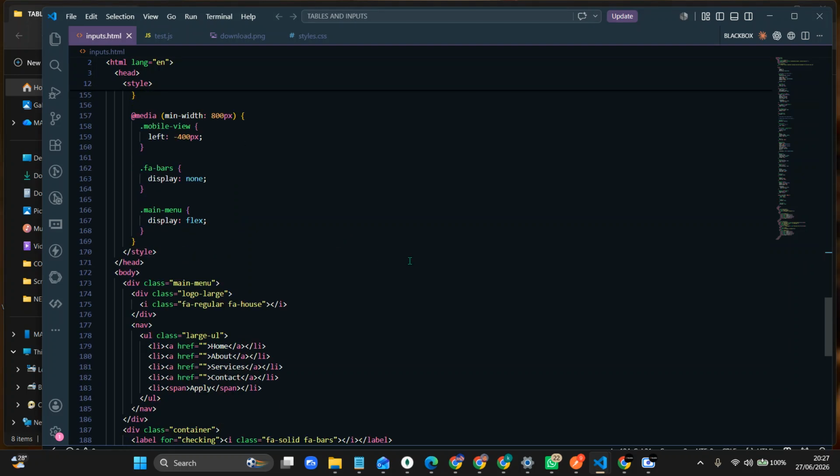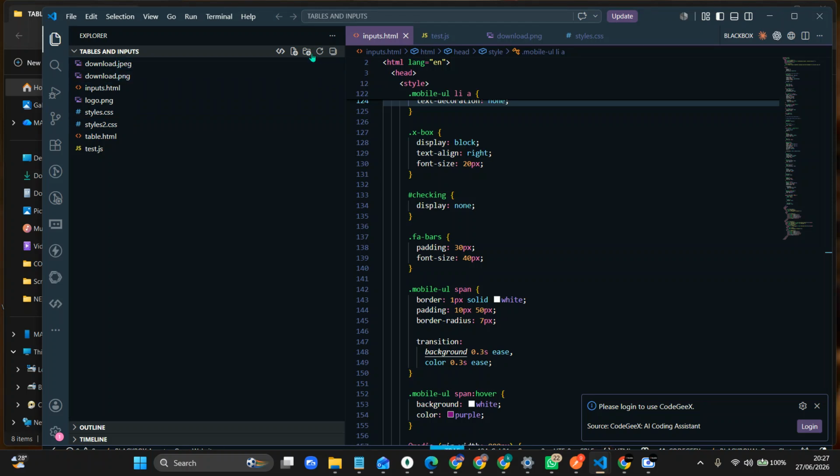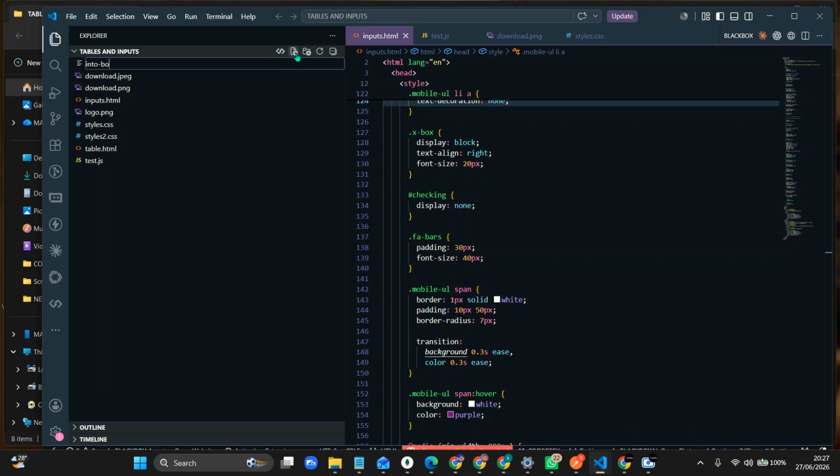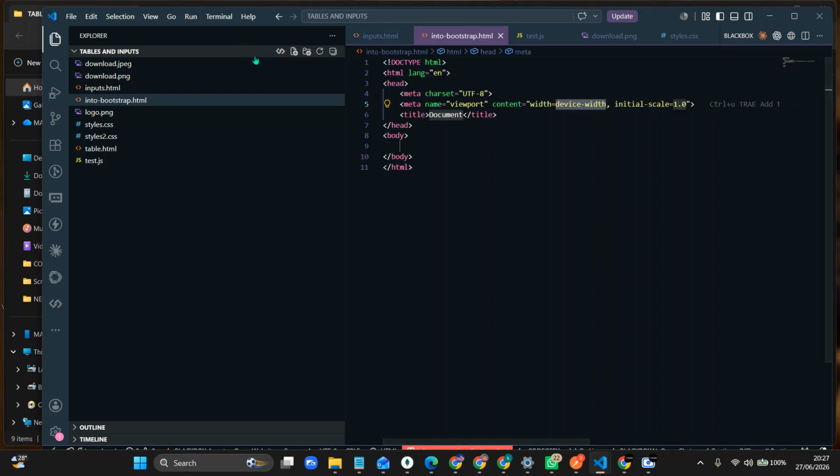Okay, this is where we ended last time, but I'm going to create a different file now, and I'm going to call it intro-bootstrap.html. I'm going to populate it with my dummy data. Now, let me write a div here, and I'm going to say this is my first div.